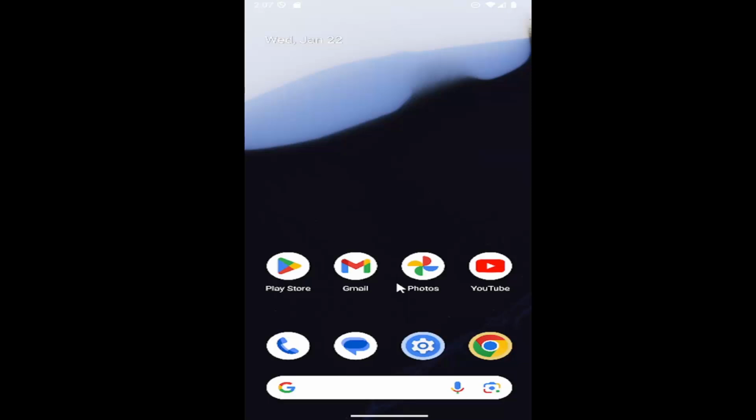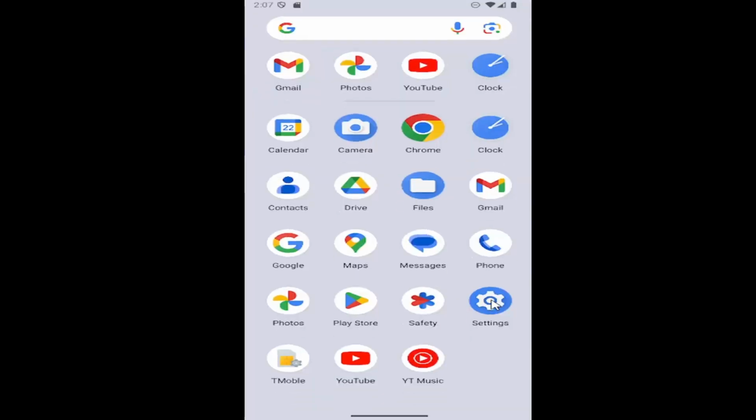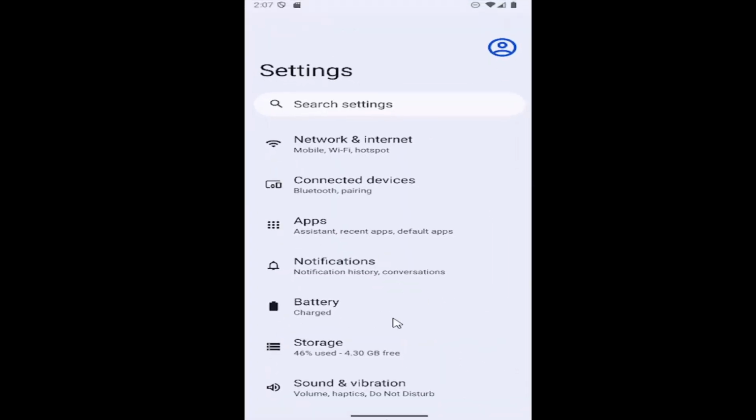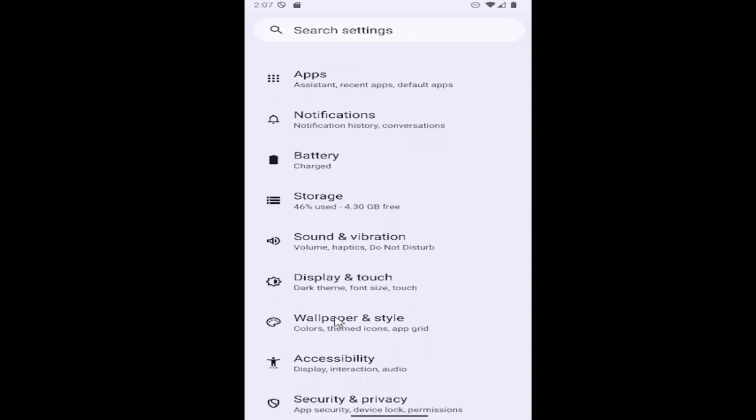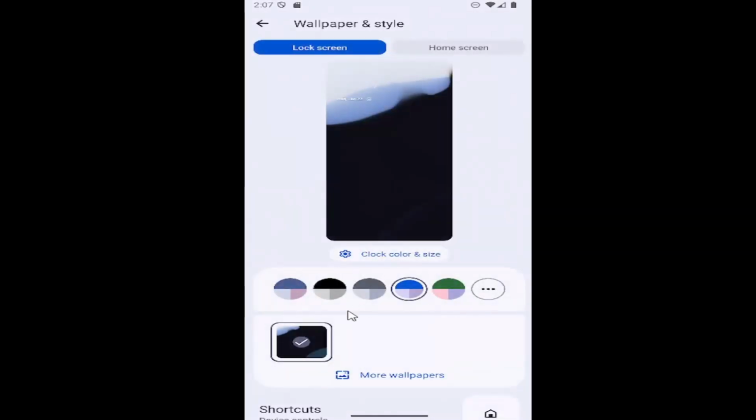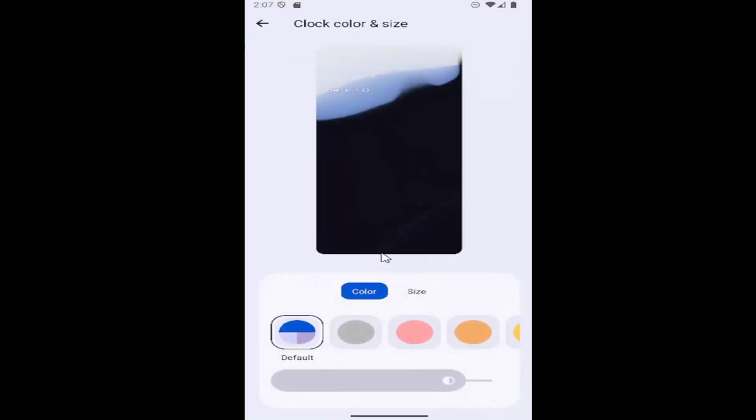So all you have to do is swipe up on your home screen and select the settings gear button. And then you want to go down and select wallpaper and style. And now you want to select where it says clock, color, and size. Go ahead and left click on that. And you can adjust the color as well as the size by selecting these options here.